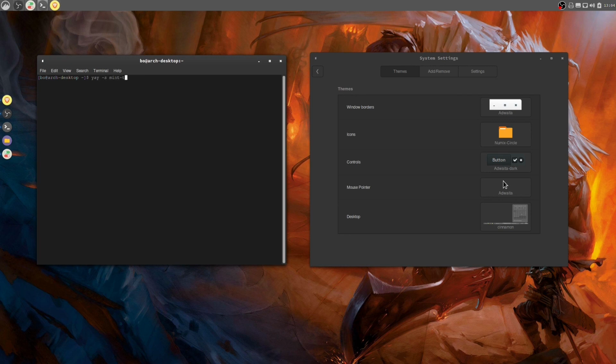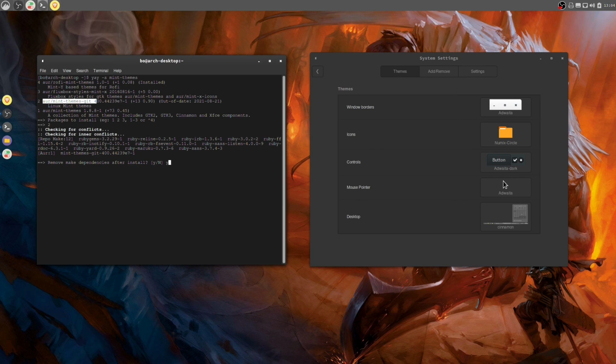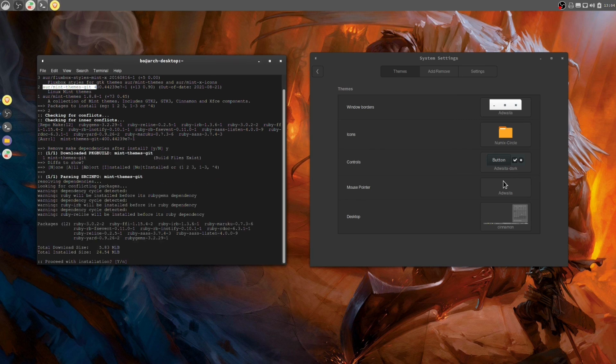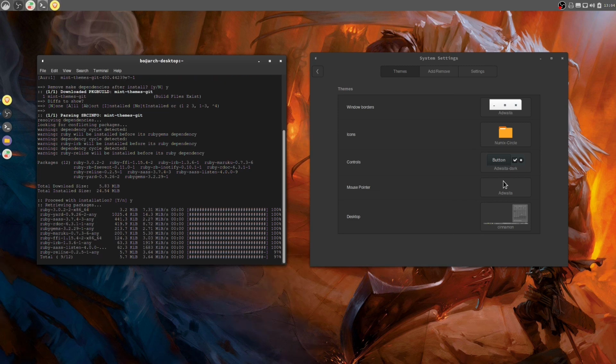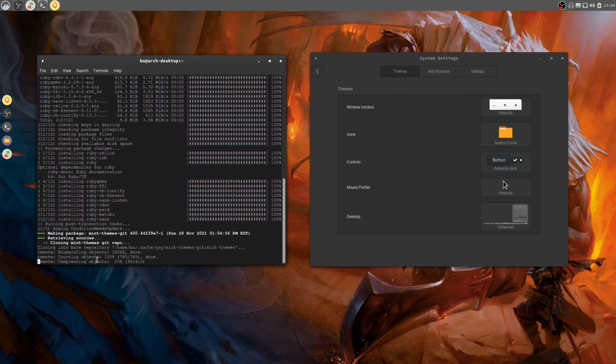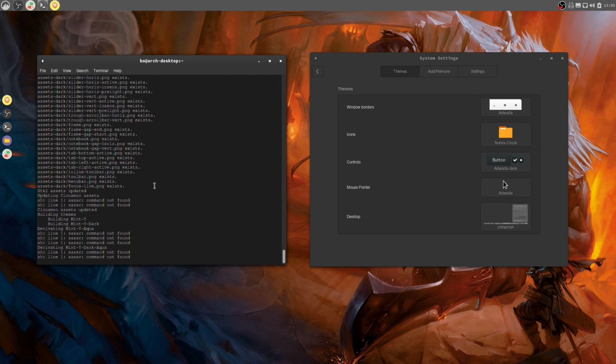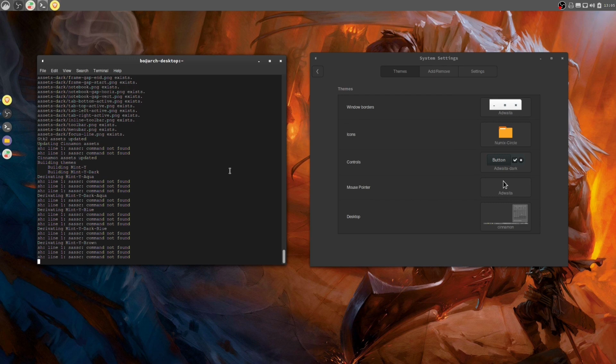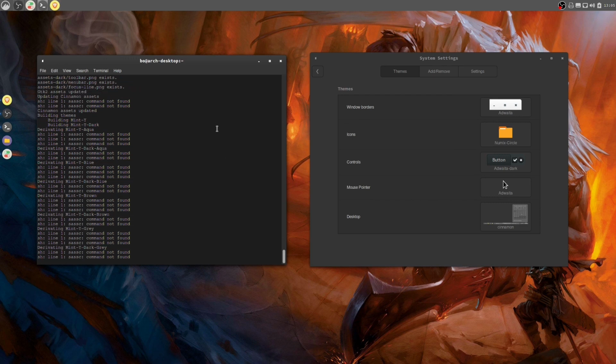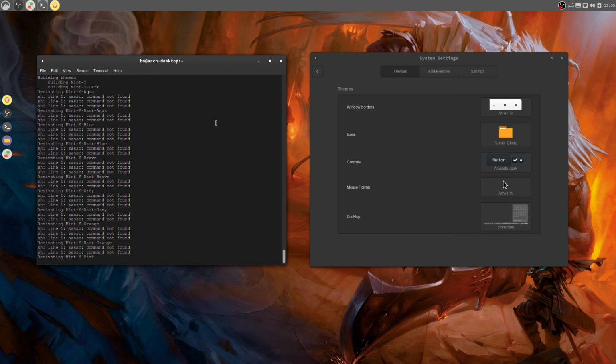So we're going to use Yay to install mint-themes. And then I want the one from Git. So I think that's number 2. Yes, number 2. Mint themes Git. This installs quite a bit because it's installing all the parts to every theme. Now that I think about it, I basically just make an Arch version of Linux Mint, which is pretty funny.